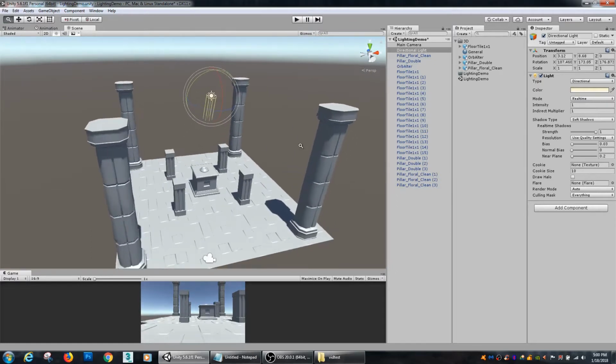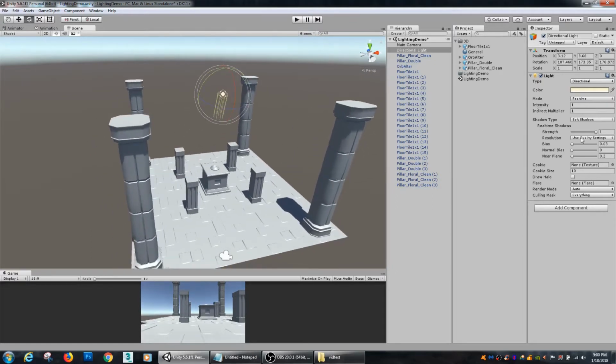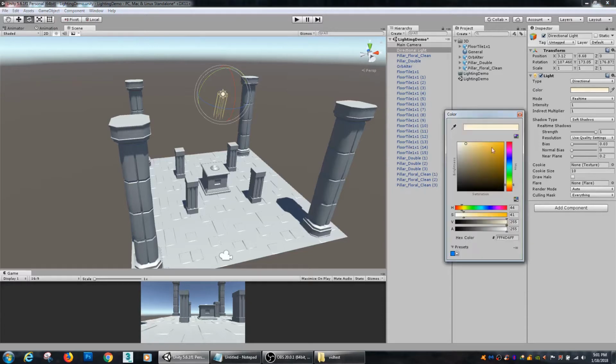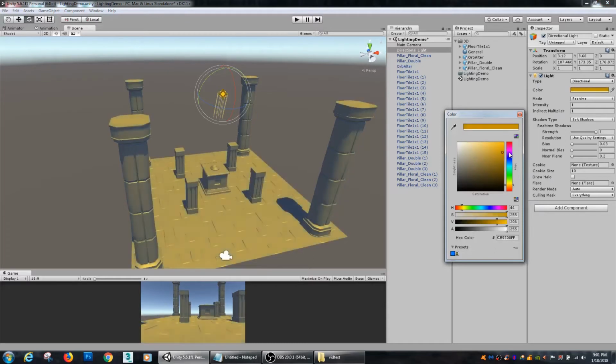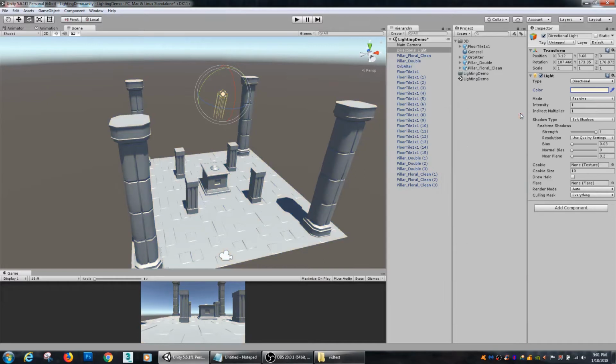Now the properties of the different lights inside of Unity are pretty close to being the same. So with the directional light, it has a color associated with it, so you can change the lighting color of the scene if you like. It has a mode, with real-time, mixed, and baked as your different options.